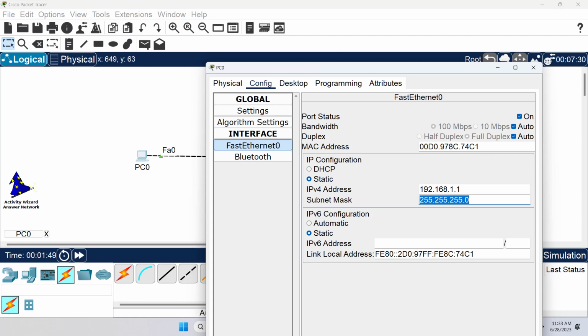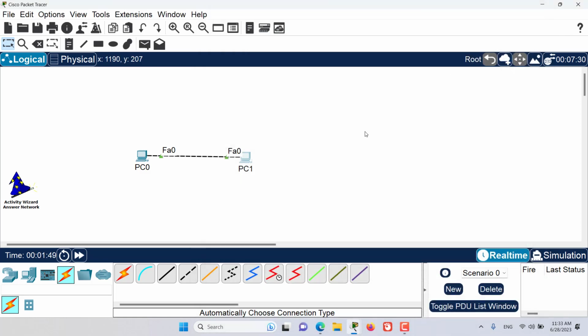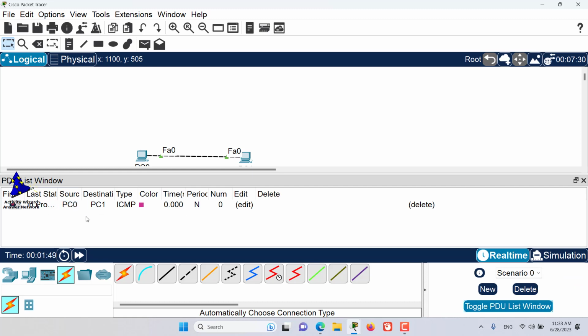I need to select 1.1. And now I will create a PDU from PC0 to PC1. You can see that the PDU is created here.